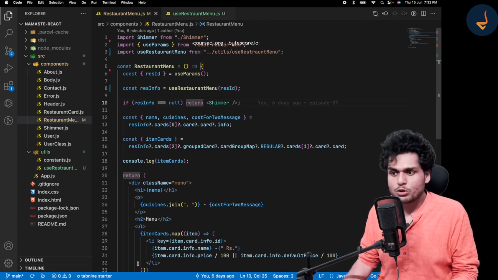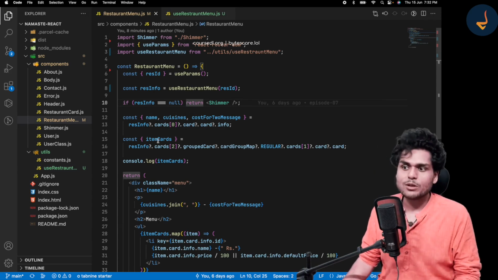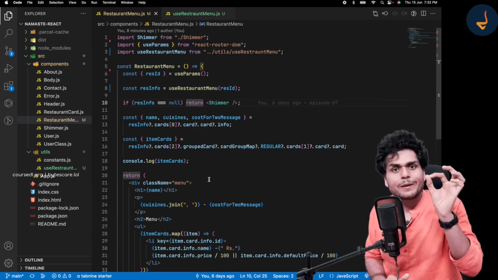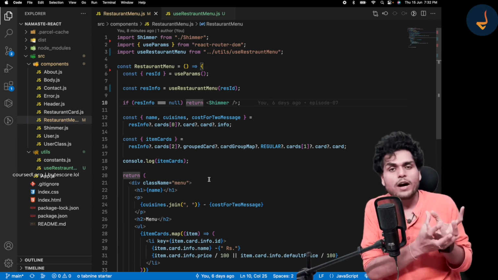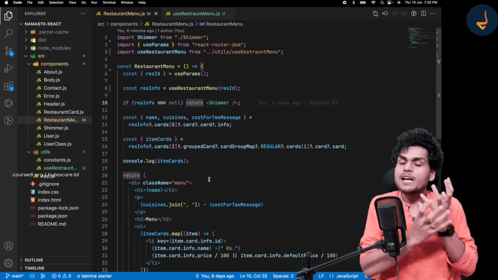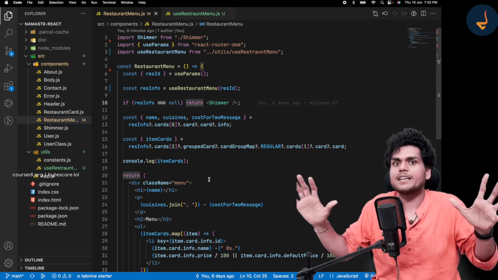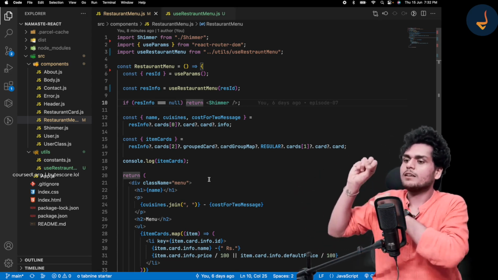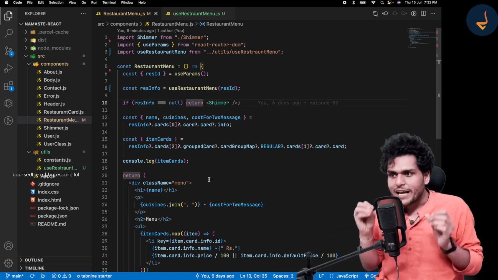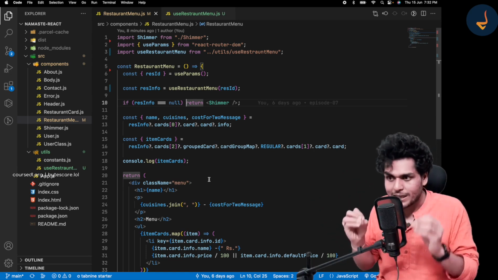If there is some issue with displaying the data, I have to come to the restaurant menu. So the restaurant menu component now has one single major responsibility, that is just displaying the data, right? The fetching data logic is inside our custom hook. So that's how we create our own custom hook.